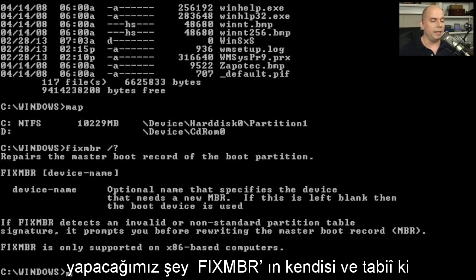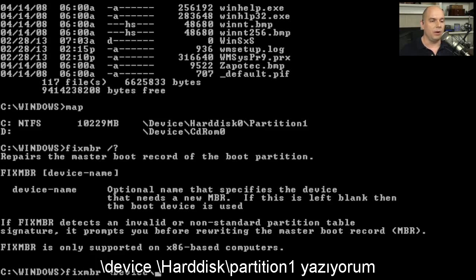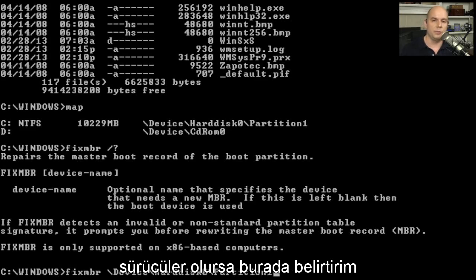What we're going to now run is fix MBR by itself. I could also, of course, choose those device names by specifying device. I could specify hard disk 0 and then partition 1 if there were different drives that I wanted to perform that fix on for the master boot record.